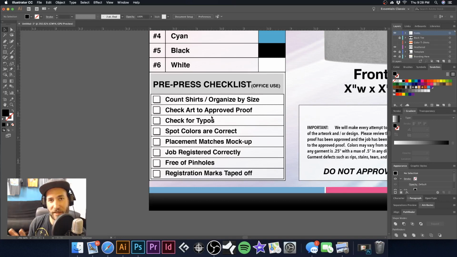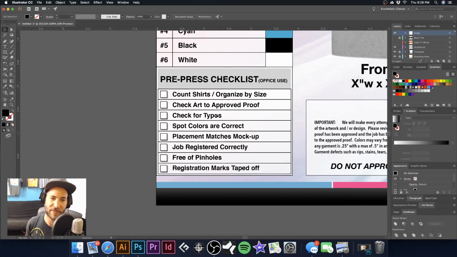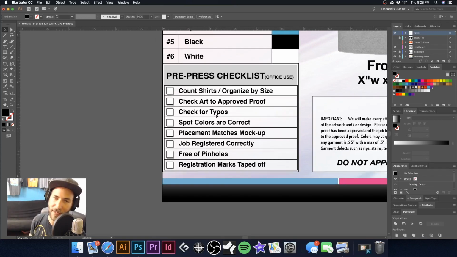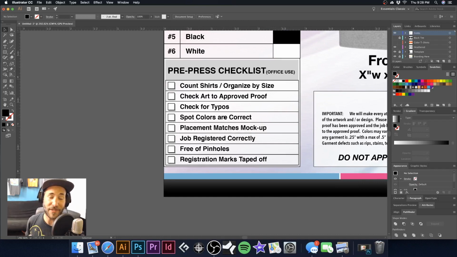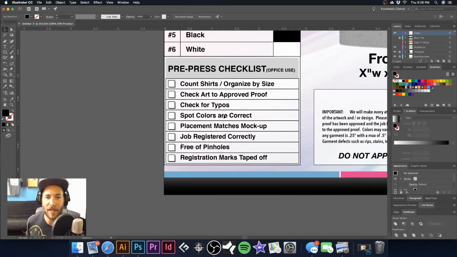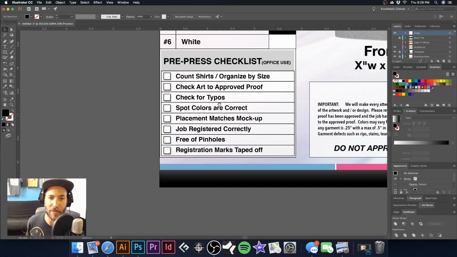So you want to check the proof that your client approved. Next thing you want to do is check for typos. Next, make sure your spot colors are correct, whether it's your house colors or your PMS colors. That's something you definitely want to check for. Placement matches the mock-up, whether it's a chest print, a side print down towards the bottom, left chest, whatever the case may be, you definitely want to check that and make sure it matches the approved proof.